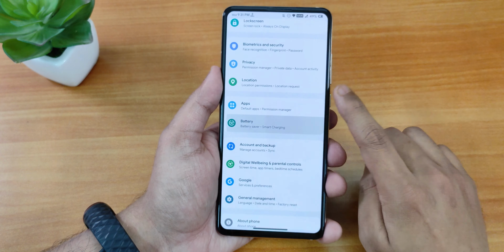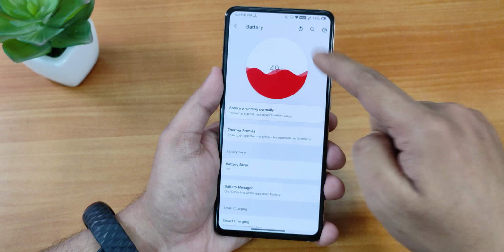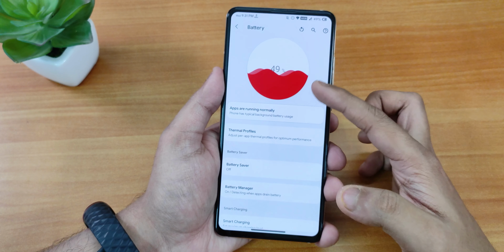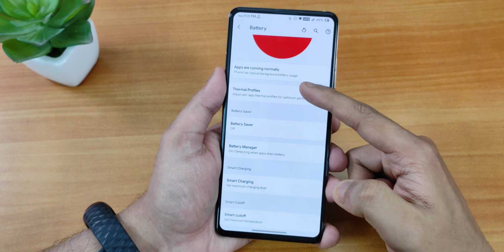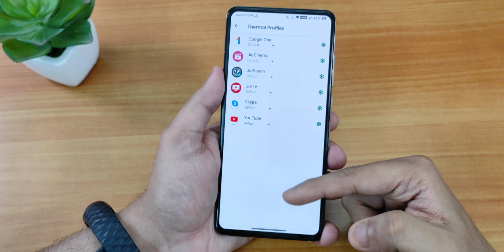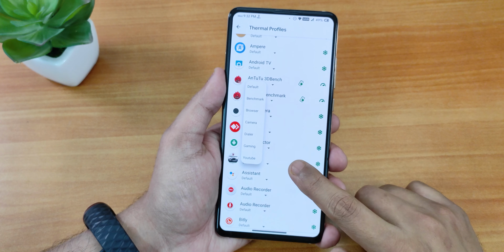And this animation looks really beautiful in my opinion. It shows the percentage on the bottom, which has this circle kind of logo, and it shows that animation again. And if you tap here, you see the full battery usage, of course. Then we have the thermal profiles over here. So you can change per app's thermal profile from here, and you can set it to benchmark or something. And these are the profiles that you get over here.